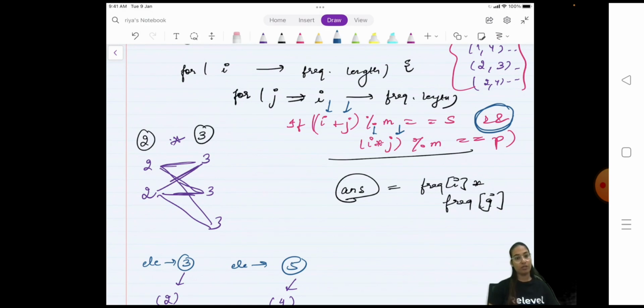Remember that here we are not iterating over the original array, okay? We are simply iterating over the frequency array, because here the frequency array indexes are basically defining the elements themselves. So i and j over here are nothing but the indexes which represent the elements themselves. So with this simple approach, we would be able to find all the pairs, right? I hope that helps you understand how we are going to do this.